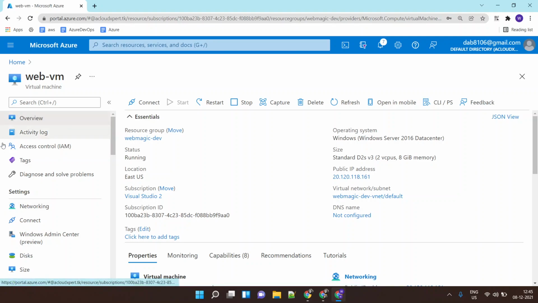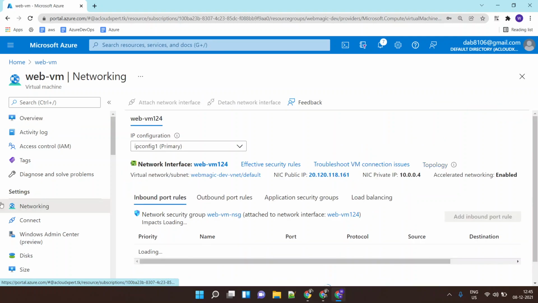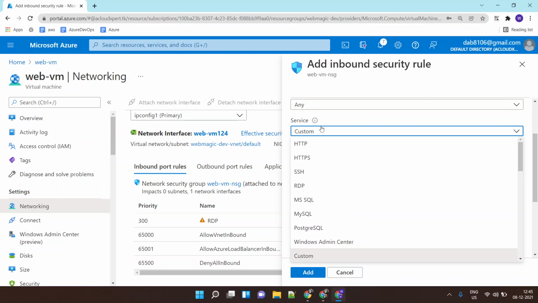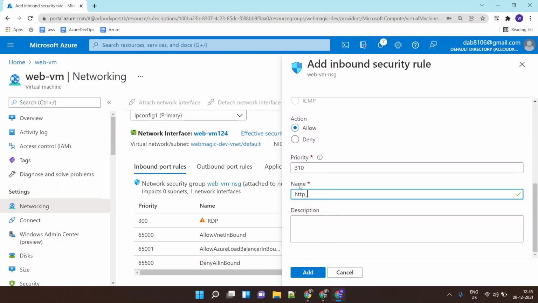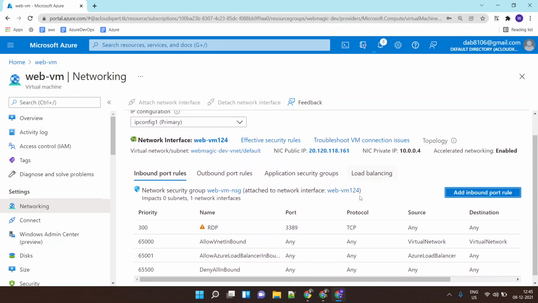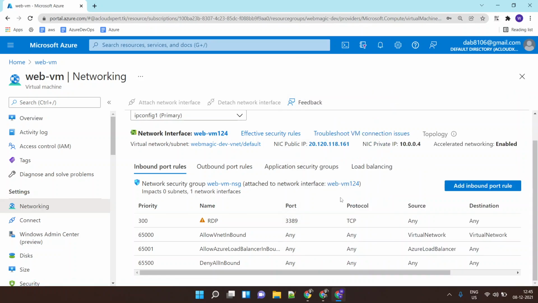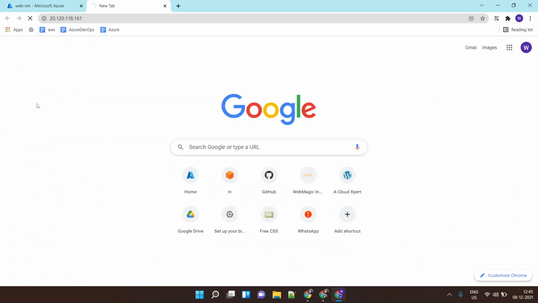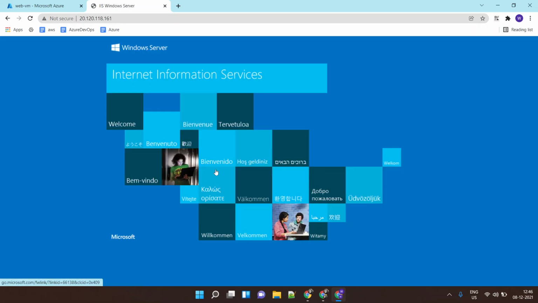So let's validate by viewing the web page, but before we can browse the web page, I would need to go to networking and allow port number 80. So I'll just say HTTP. And I'll add this rule. Okay, so the HTTP rule is added, and now we should be able to view the web page. Okay, and we can see a web page which shows the default Internet Information Services page. So this means the script got executed successfully and it has installed the IIS.